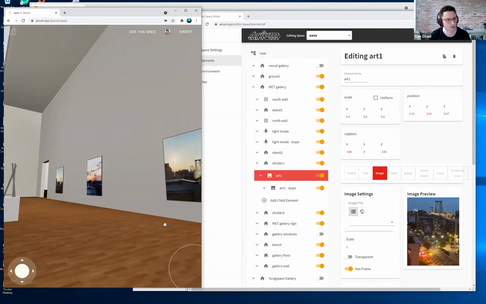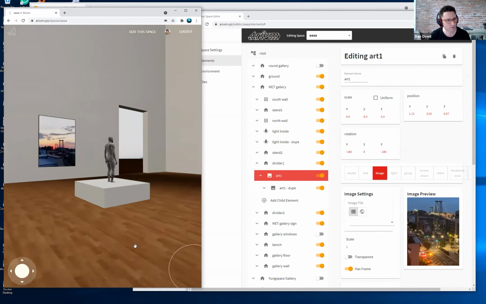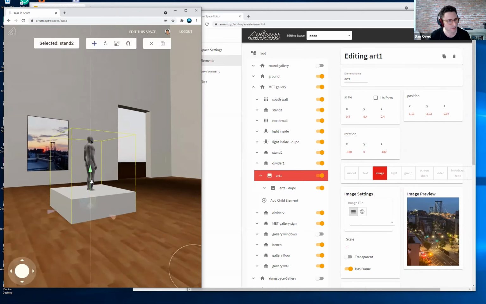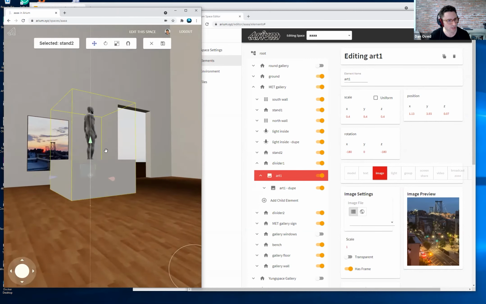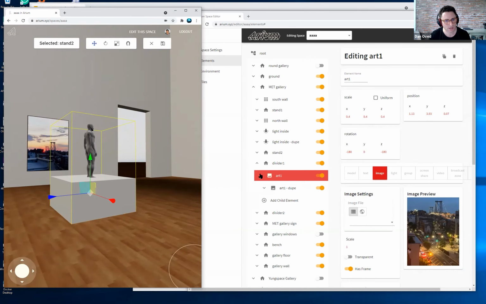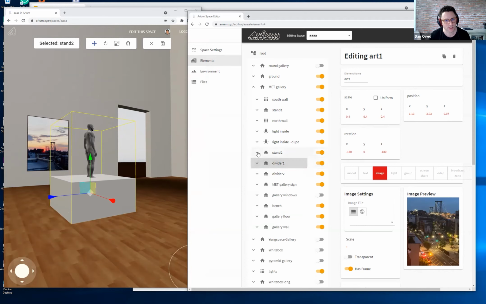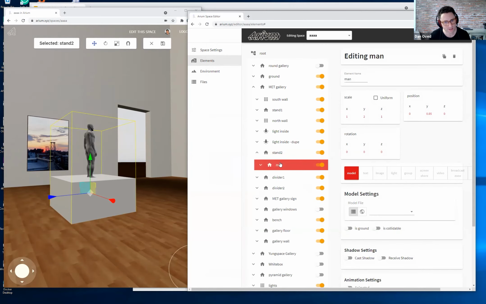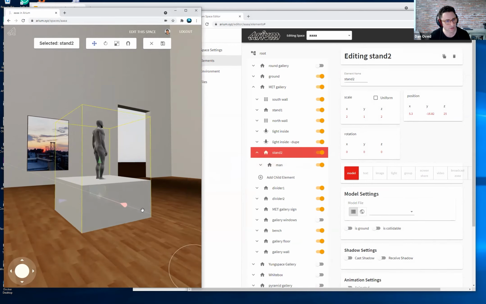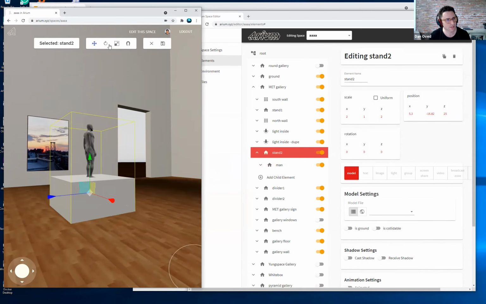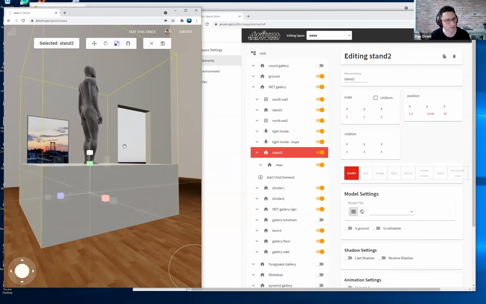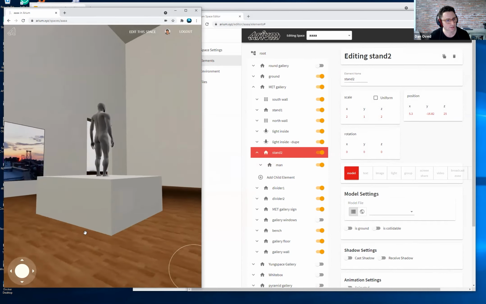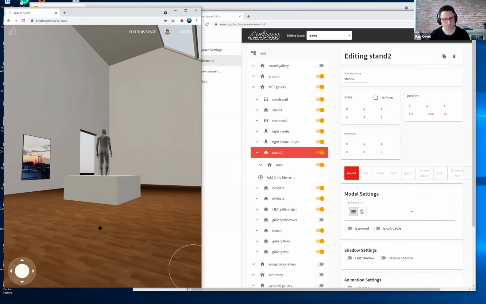Just another example. Jason actually organized this very nicely because this is called stand 2. Stand 2 has a child that is this model. So because I move stand 2 and the model is a child of it, they get scaled together. Does that make sense?